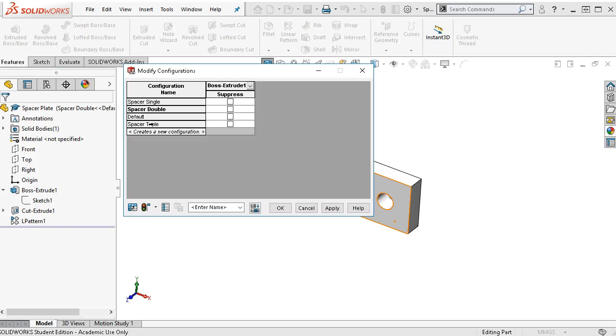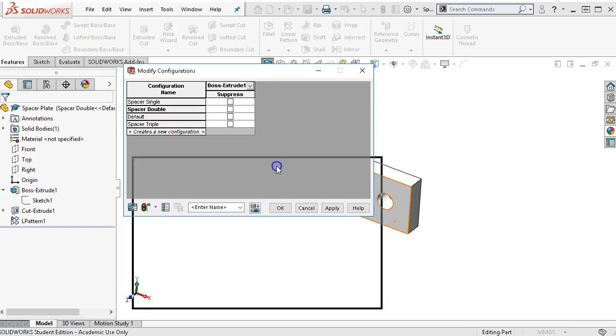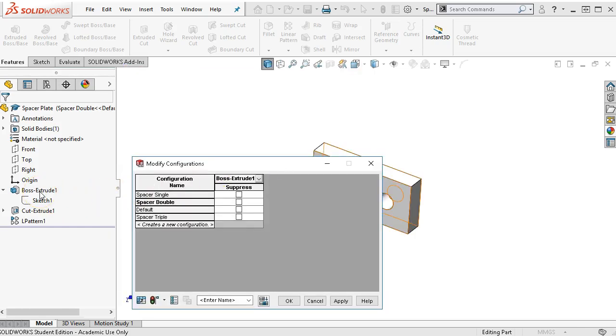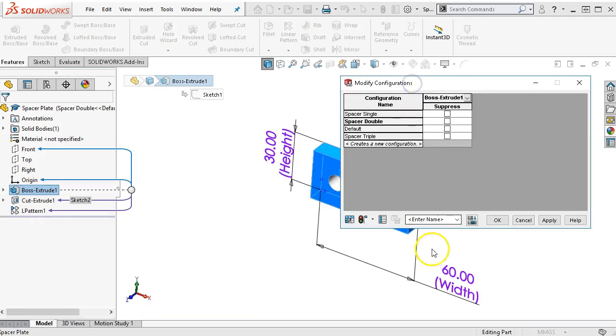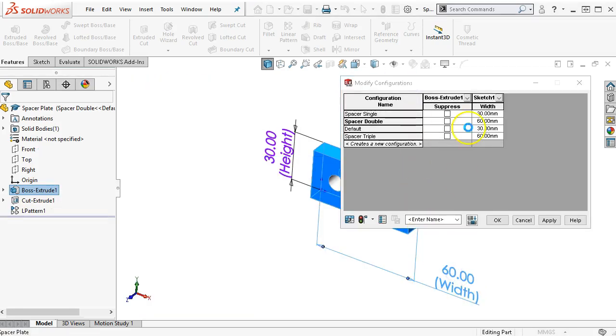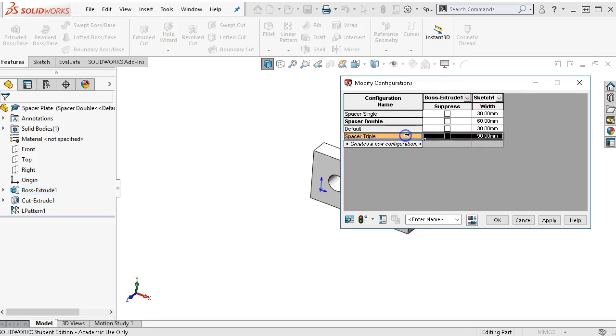So the spacer triple, and the dimension that I want to drive is the width. When I double click out here in the work area for the width, then the triple goes up to 90. So we're adding 30 each time. And then apply, and OK.